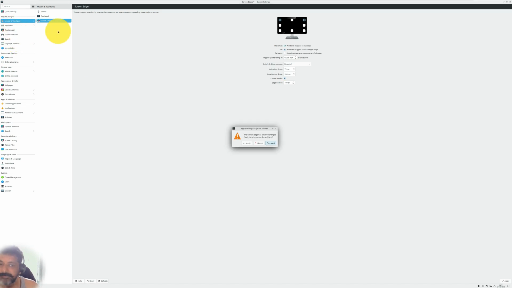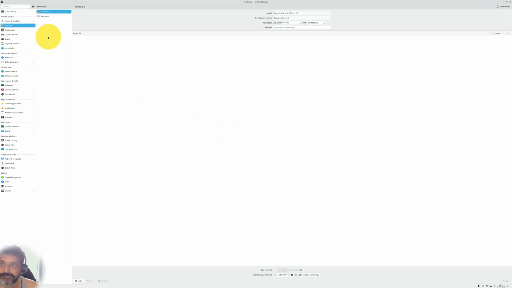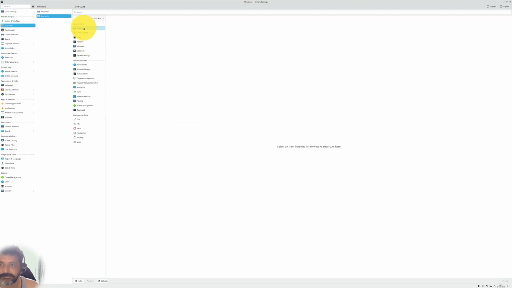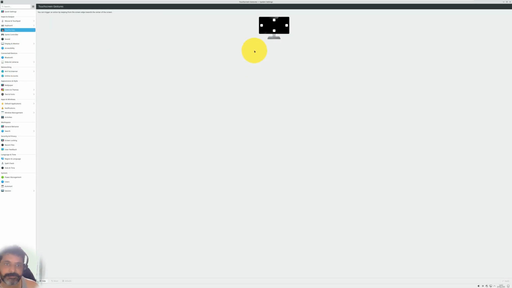Okay. This is related to keyboard. Discard, I don't want to save it now. Shortcuts. You can define the shortcut here. You can specify the shortcut for anything. Touch screen. This is for touch screen.